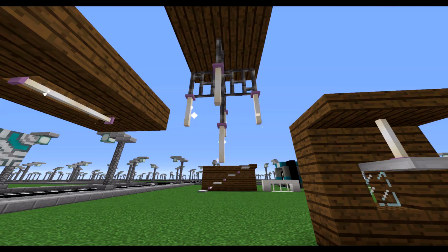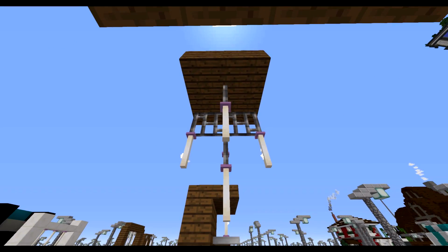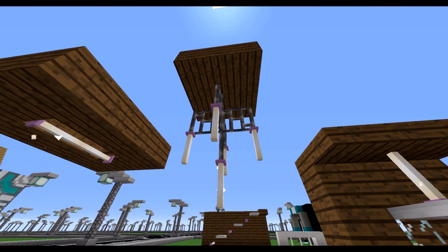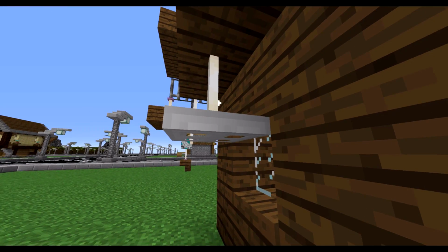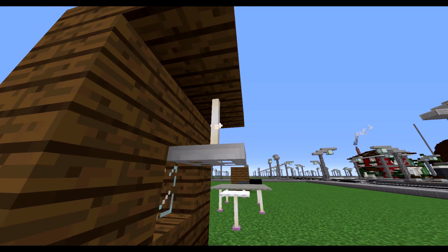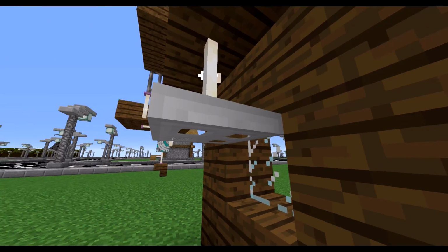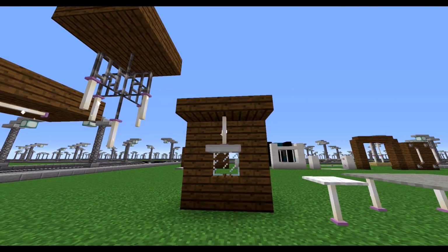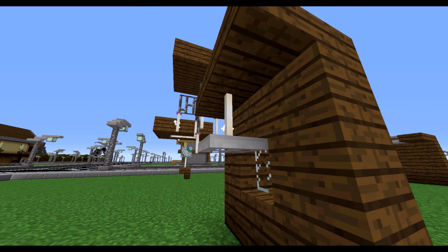Another way to do ceiling lighting is to place end rods on the bottom of iron bars to create a chandelier. Our third use for end rods is as a sort of windowsill holder. So if you place an end rod above an iron trap door or wooden trap door on the back of a window, it creates the impression that the windowsill is being held up.